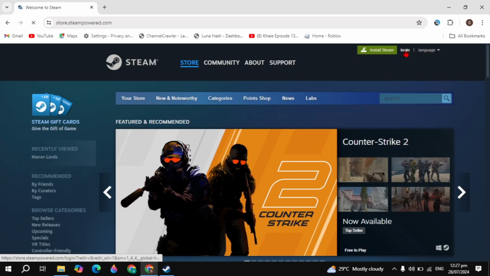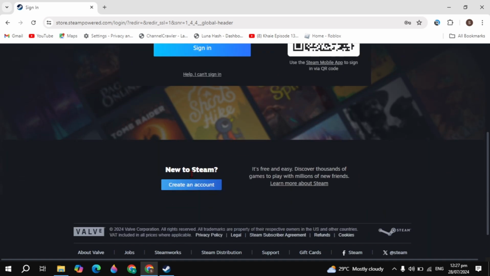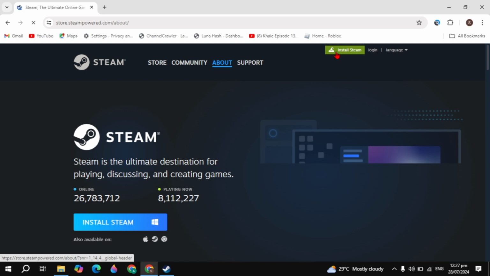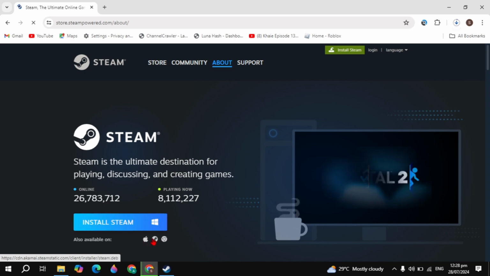Once it is open, click on the login option. Then just sign into your account, and if you don't have an account, simply create one. Once you have created the account, click on the install Steam option you are seeing on the top. And guys, once you click on that, you just need to click on the install Steam option, and it will start downloading the setup of Steam.